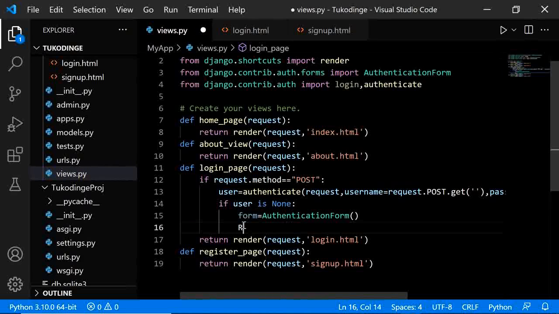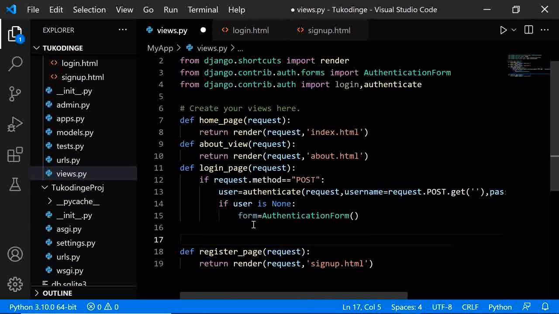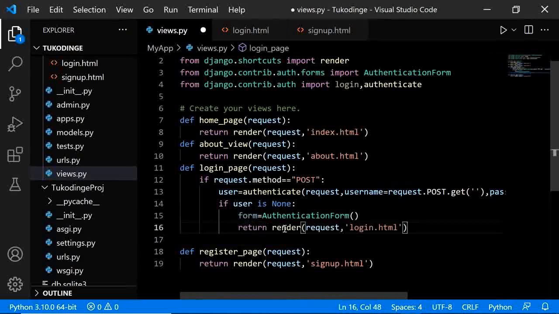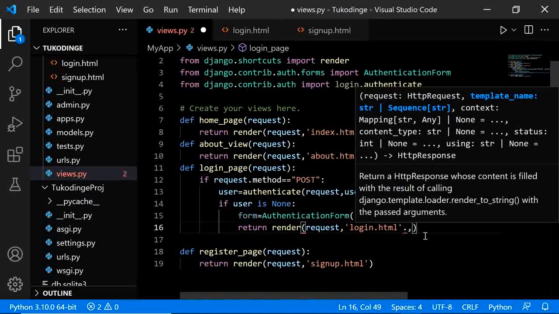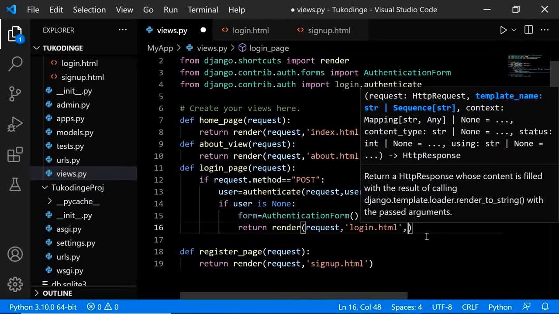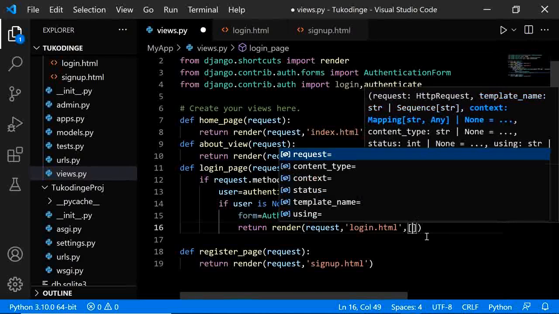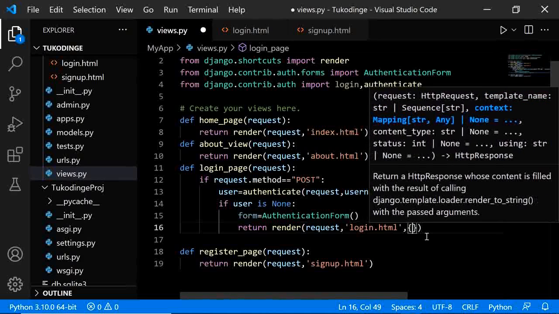So I'm just going to copy this return. I'm going to cut it actually, Control X. So we return and render the request, and then we take them back to the login page because they are not authentic. And then what we are going to do for them is to pass the form. All right, we pass the form, this form here.